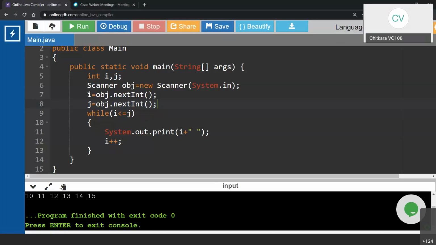The first step is that we declare two variables i and j. I declare a scanner object and accept the data for i and j. You may ask that I haven't closed the scanner object. Since it's an online compiler, I have not written it, but ideally you should write it, as we have seen in Eclipse. So how does a loop work? It's while, then in this bracket I should write a condition which will give me true or false.